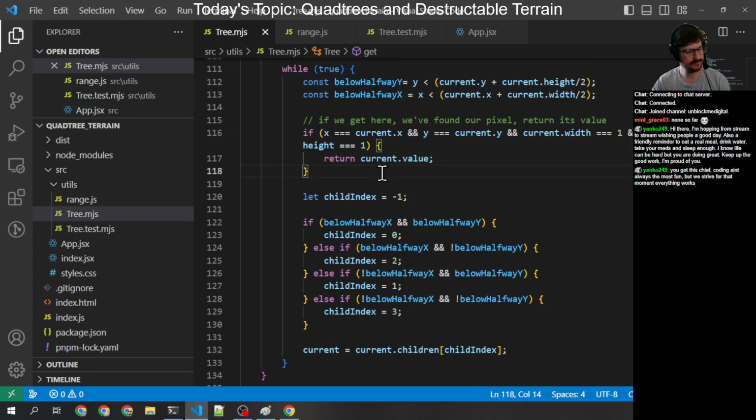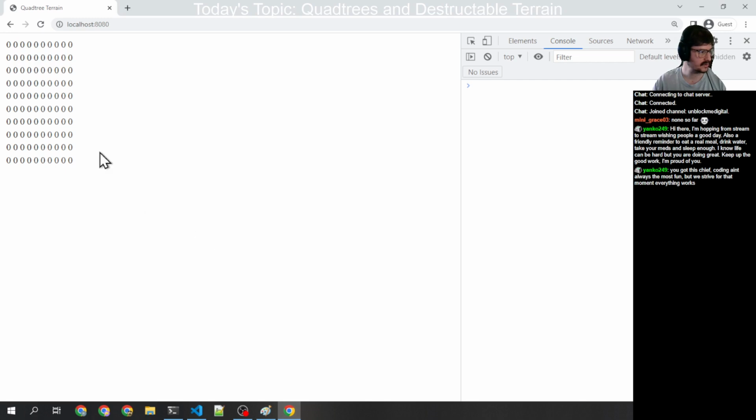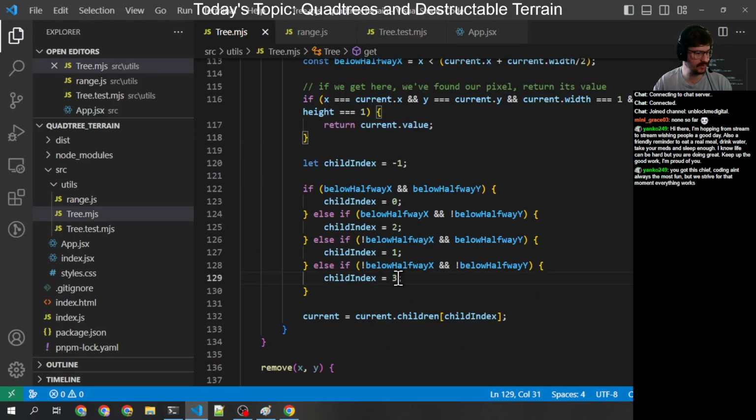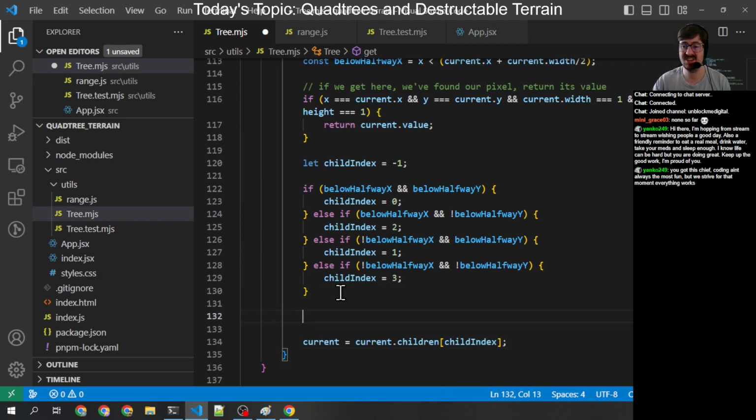Here's a problem though. Every time, what happens here? What about these zeros? There is no pixel that matches these, so they'll just loop forever. In fact, this is probably looping forever right now. Oh no. Okay, it gets undefined. It doesn't like that. And the reason is, at some point we probably got a child index in here, and there's no child index. What do we do if there's no child index?